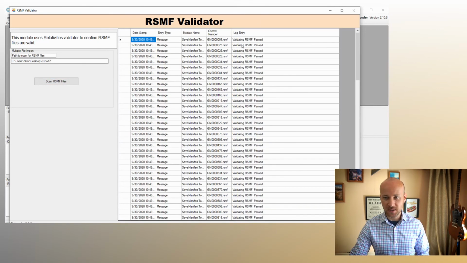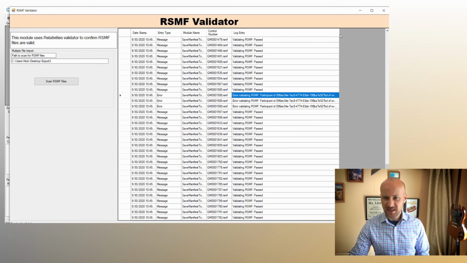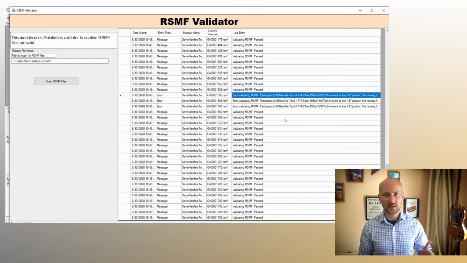And as you can see here, it says validation in RSMF passed. And if we scroll through, we can see that we do have some errors. Now, this is a sort of cryptic error, and I do understand some of them are a little bit difficult to understand. Unfortunately, that's how they come from Relativity's validation module. What this error states, and it's cutting off the screen, is that we have a participant who had left the channel when they in fact did not join the channel. I don't think it's a problem. I would treat this more as a warning, not necessarily an error.